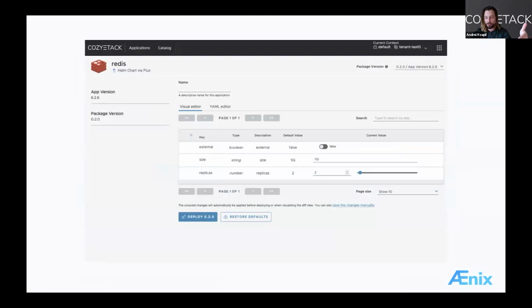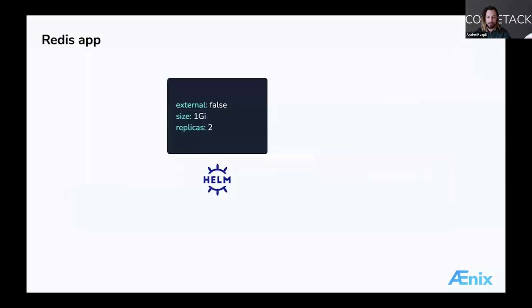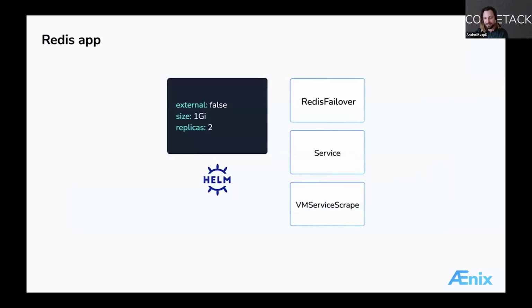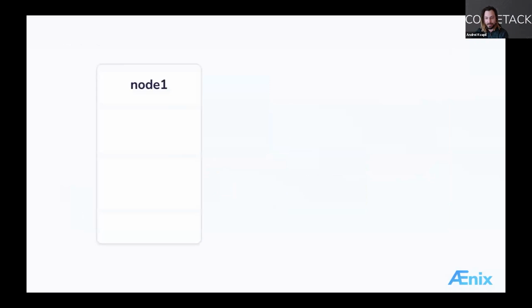In the dashboard, you have a unified interface for configuring, and of course, you can also use the API with a small number of parameters. Finally, it just creates three YAML objects like Redis failover for the Redis operator, a service for accessing, and a scrape service for scraping metrics from it. That's it.